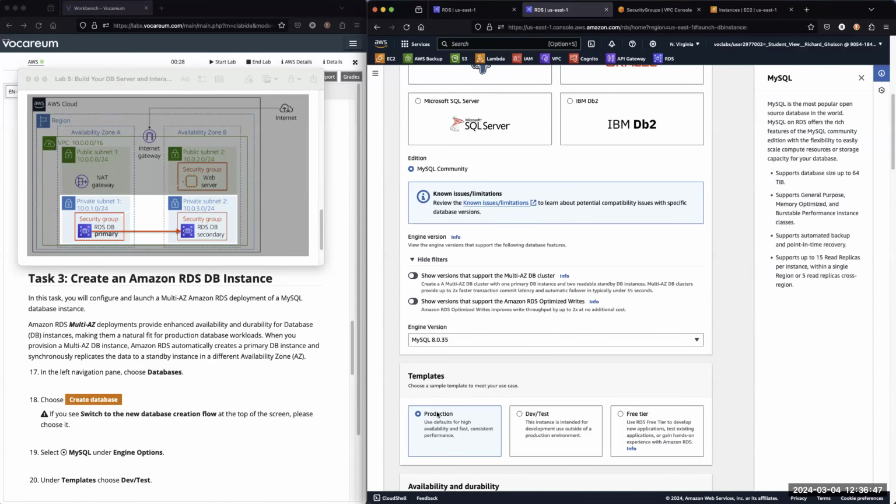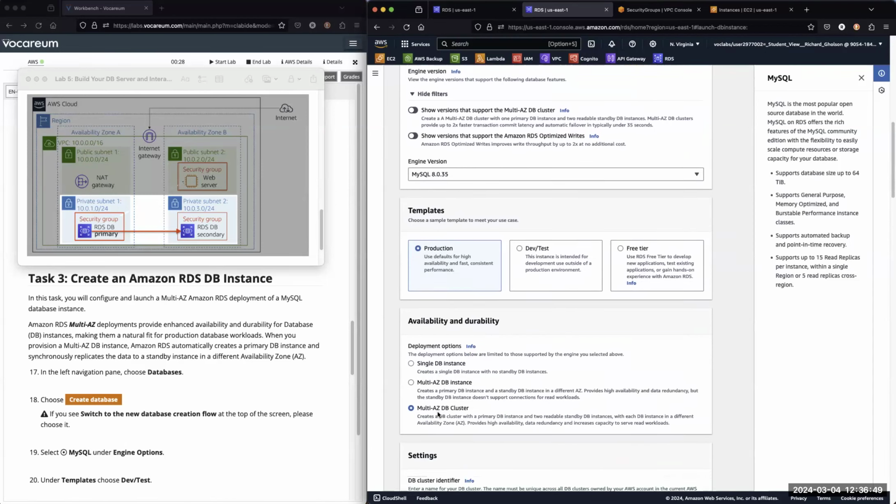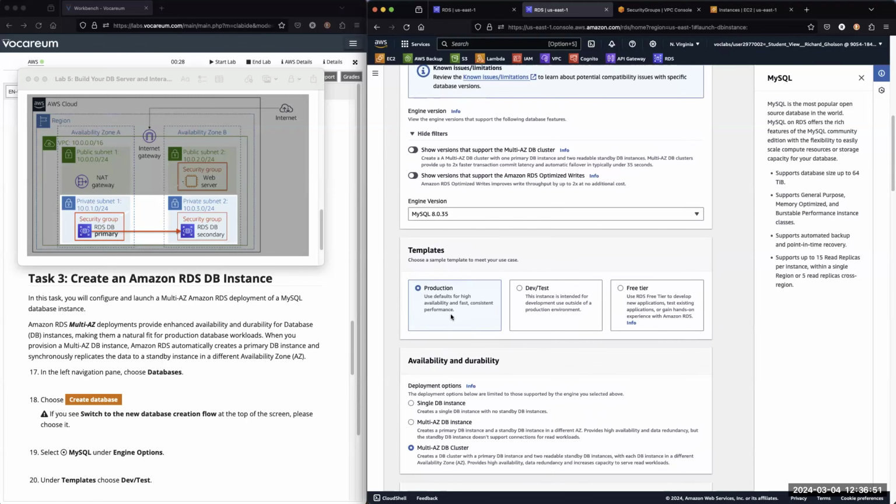However, under templates, what we want to do is change the setting from production, which is going to deploy automatically high availability. You'll notice that it actually points to the multi-AZ DB cluster as the default. We're going to switch to dev test. Notice that that now selects single DB instance by default, because if you're just doing development testing, we don't want to pay the additional cost to run multi-AZ if we don't need it. So we are going to change that, however.